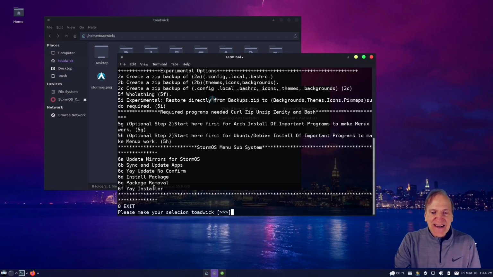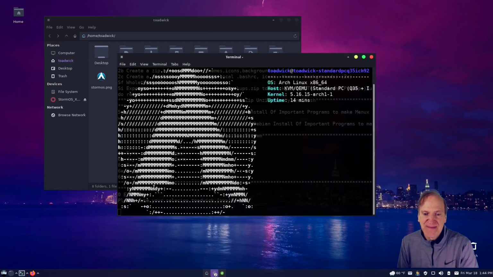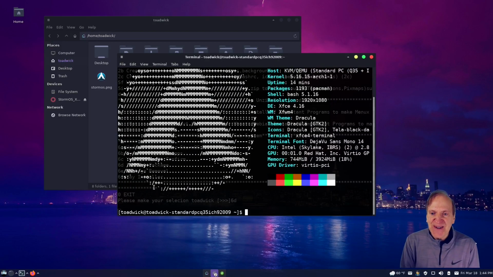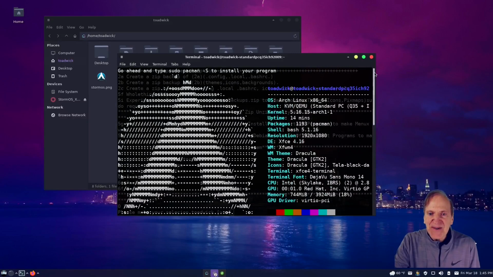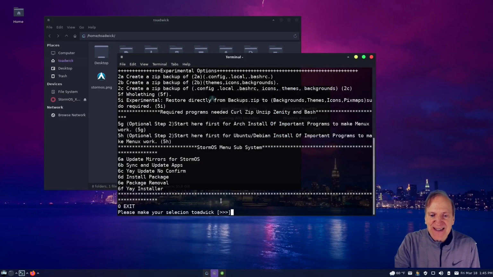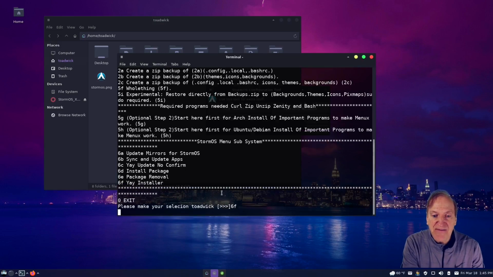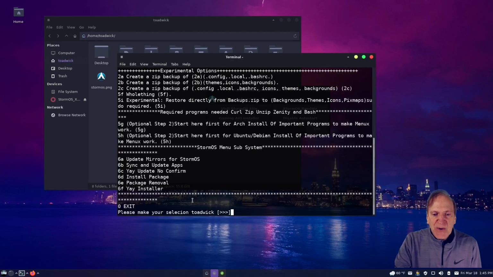And now I'm curious. Install package. Let's see what that does. So I'm going to hit 6D. And there's our NeoFetch. Okay. So I guess maybe that's not really linked to anything. But still, I am finding that interesting. I'm going to jump back out of here. What happens if we hit 6F? So I'm thinking maybe those aren't implemented yet. Or I'm just doing something dumb.